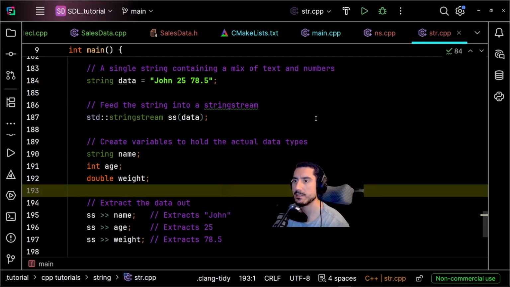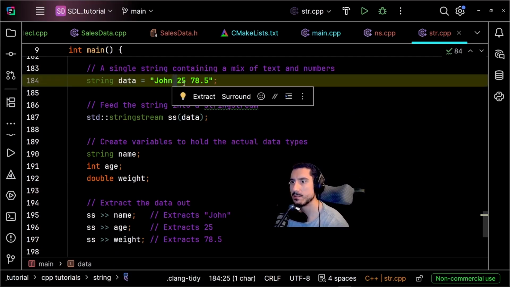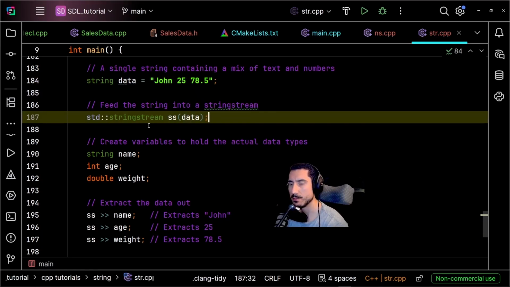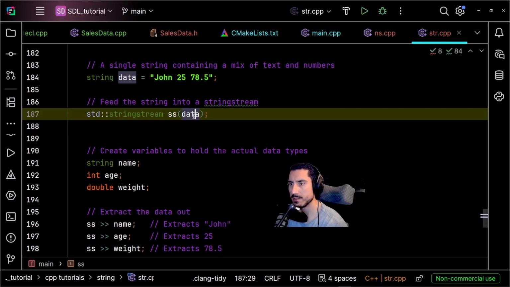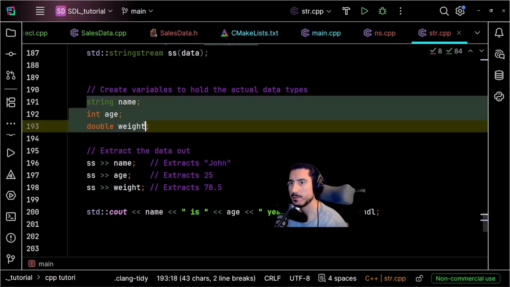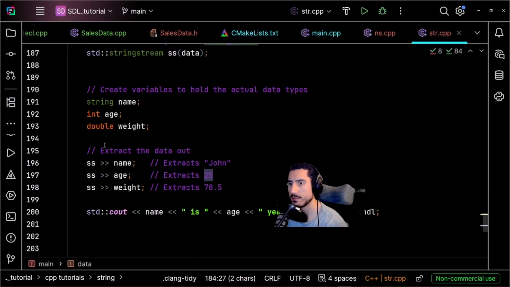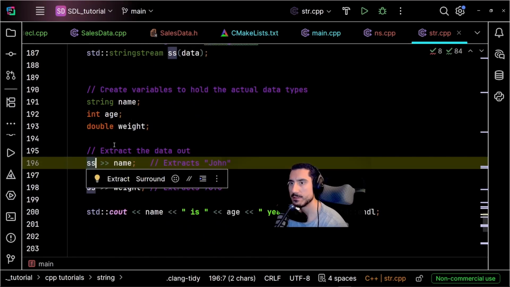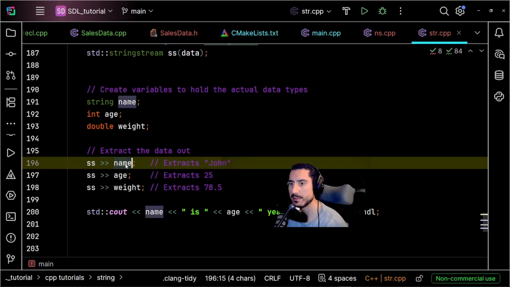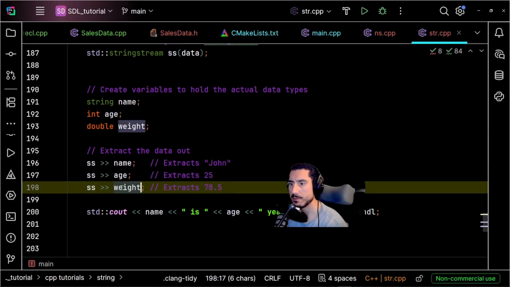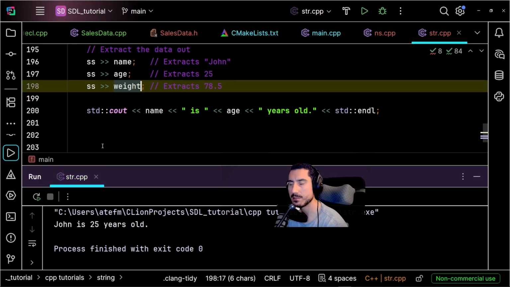And if we have a string that is separated by white spaces, we can extract them and put them inside a couple of variables. To be able to do that, we have to have a string stream. As you can see, we have declared the string stream that would hold the data inside it. And we created 3 variables for each of the strings inside the string, like for the name and age and weight. And then we just write the string stream and then the extraction operator and the name and then the age and then the weight. And you can see here that it has extracted them.